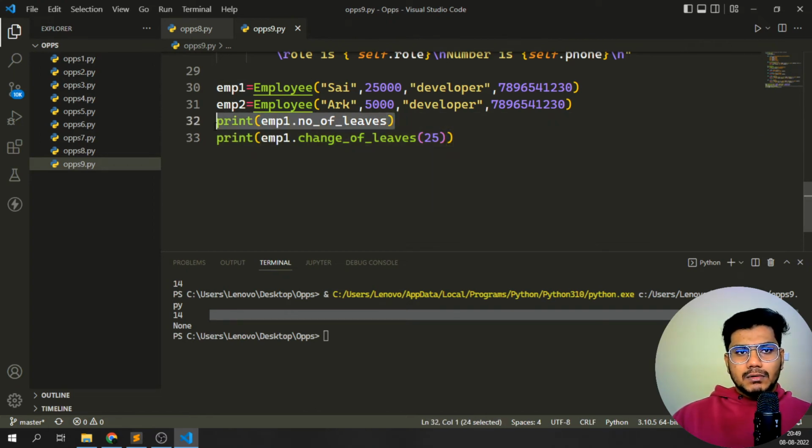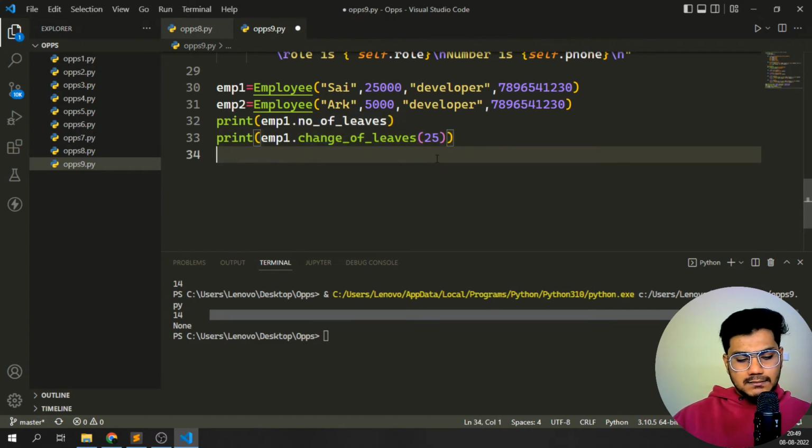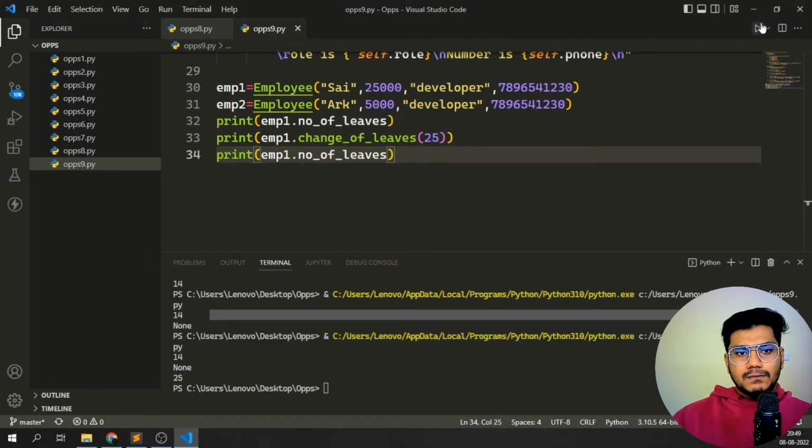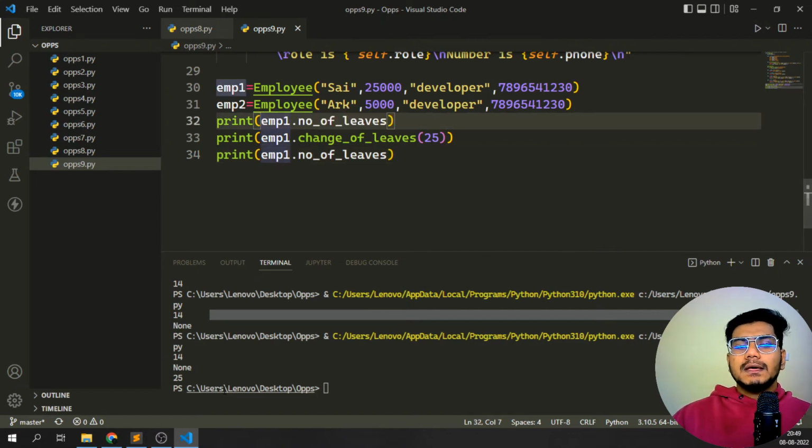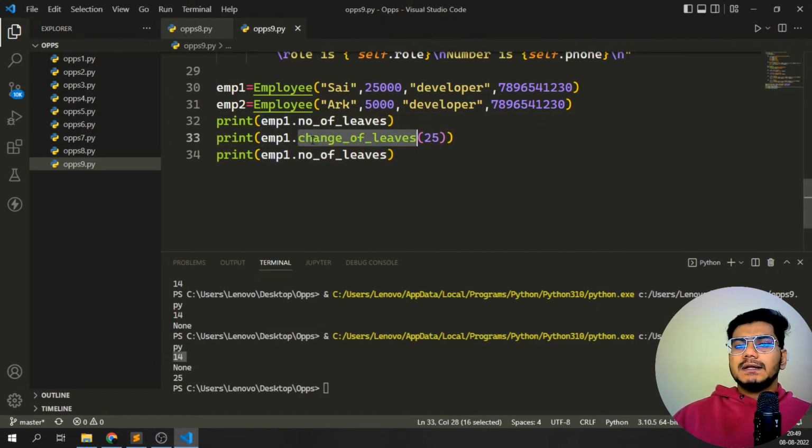Now if I try to print the same thing, what is it going to do? You can see first it is going to print 14. So the number of leaves is changed to 25 for employee 1.